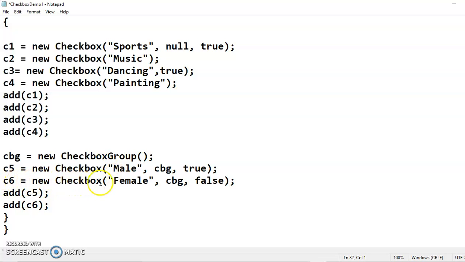C6 equal to new checkbox female, CBG, comma false. I cannot make true here because only one will be ticked. So by default it is ticked as male. So suppose I replace this, I'll write false here and make this true. Okay. So when we write CBG in both the checkboxes, they belong to one group and from this one group only one can be selected by the user.